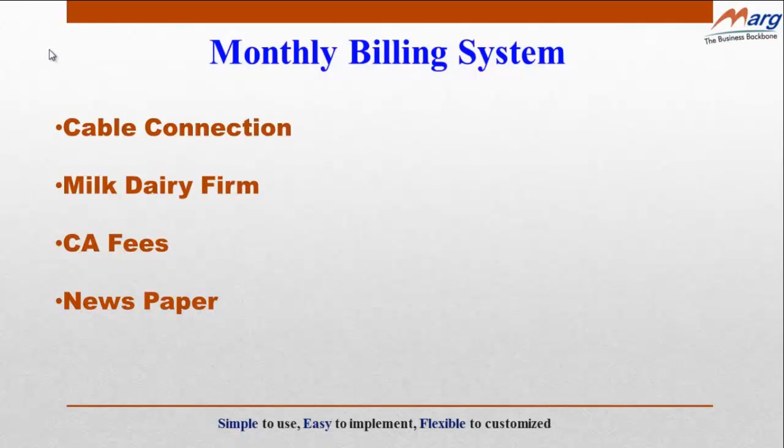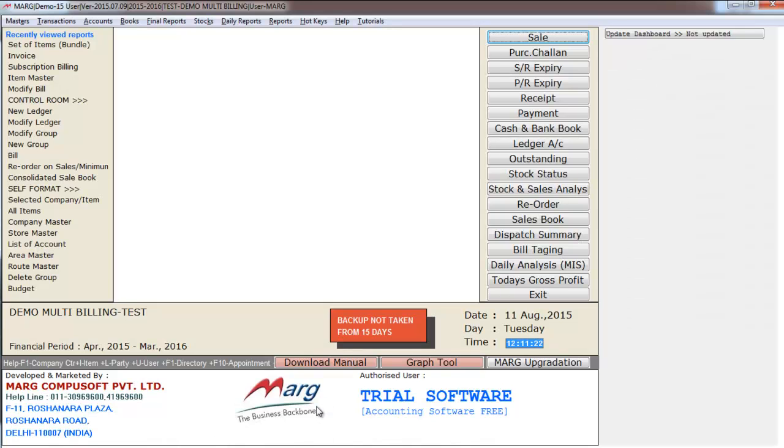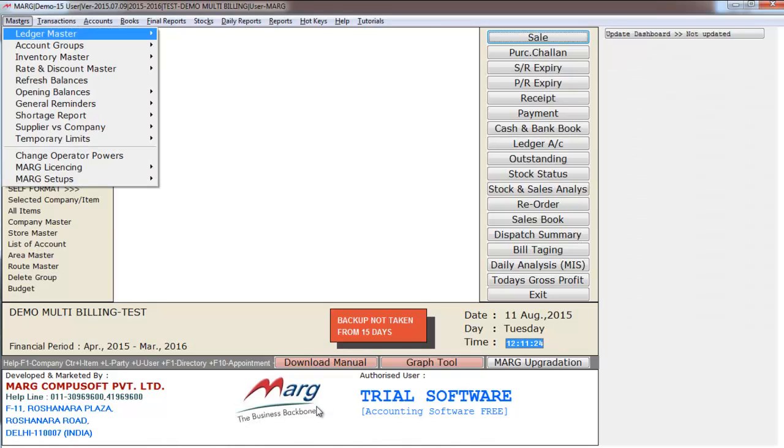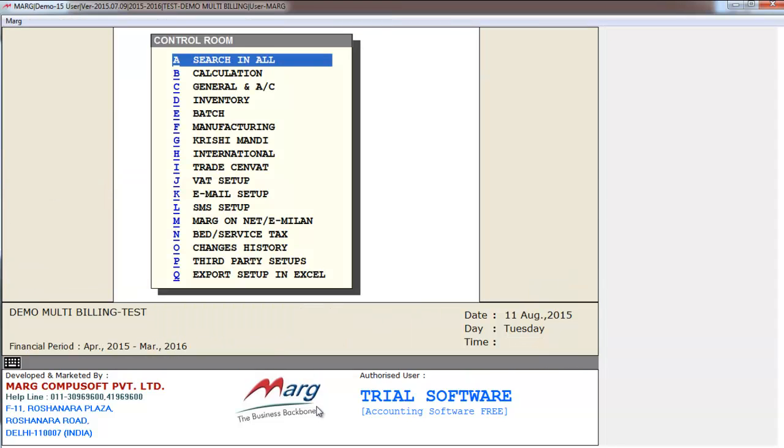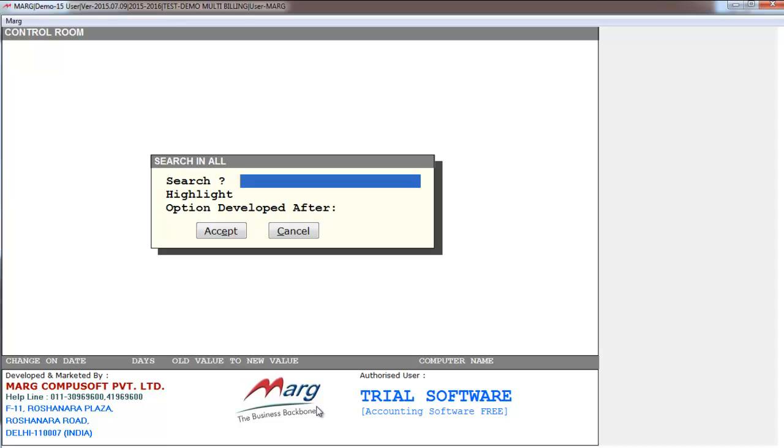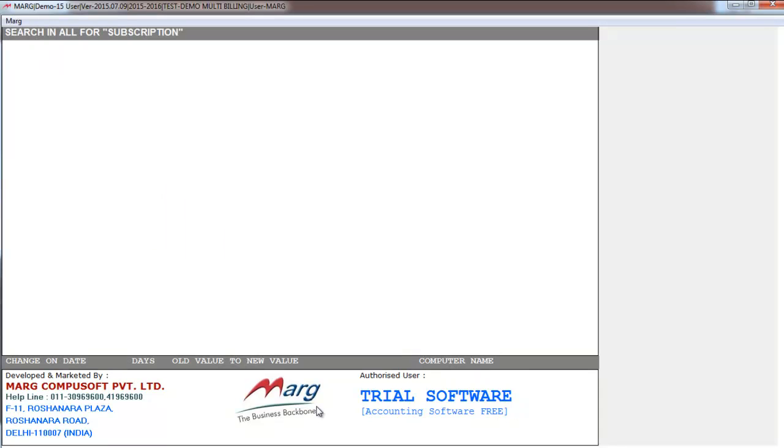So now let's see how we can implement subscription billing in Marg software. First we go on the Masters menu, go on Marg Setups and enter on Control Room. And enter on Search and All and type subscription over here. Press enter and enter on accept.